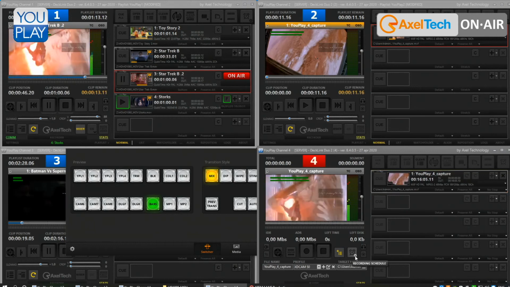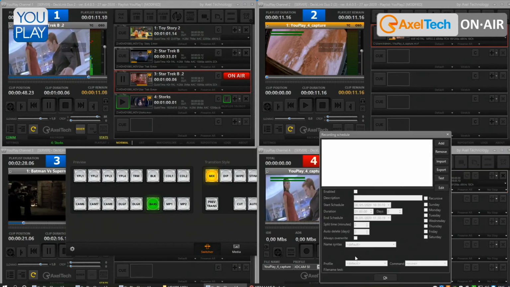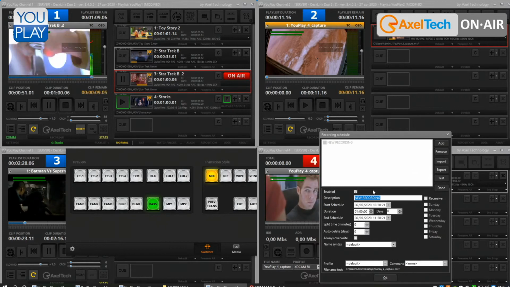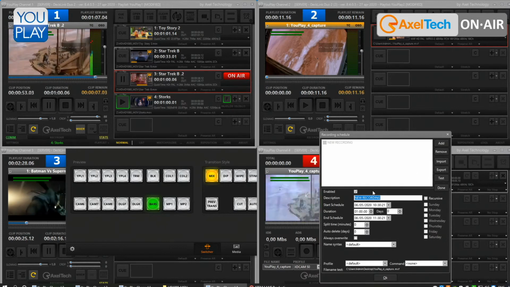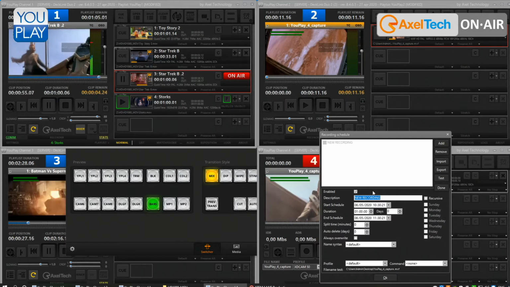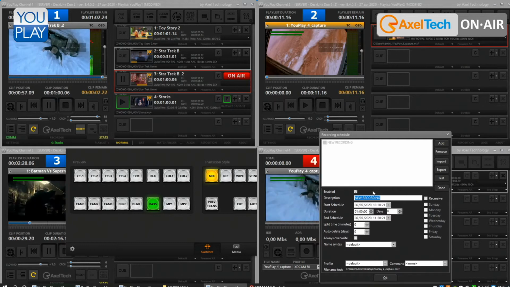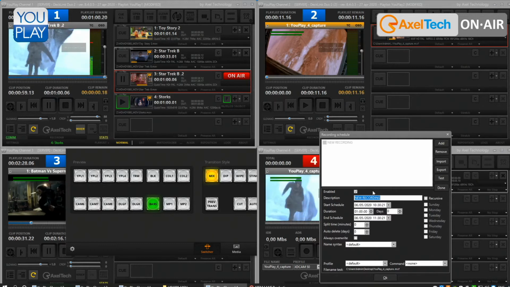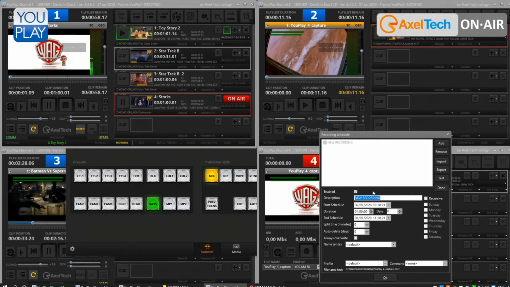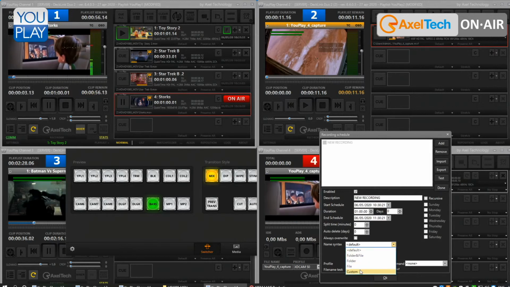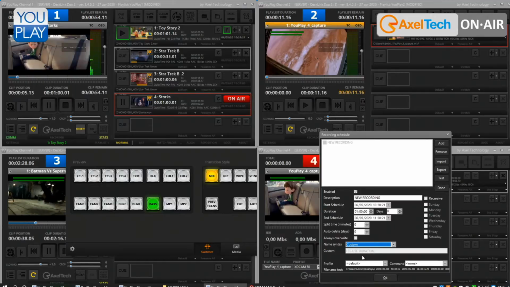You have a scheduler, and that's kind of interesting. You can schedule your recordings according to a specific date and time. You can tell the system exactly in which folders you want to capture, and define a specific syntax based on date and time or other keywords in order for the system to keep your recordings nice and tidy inside your folder.